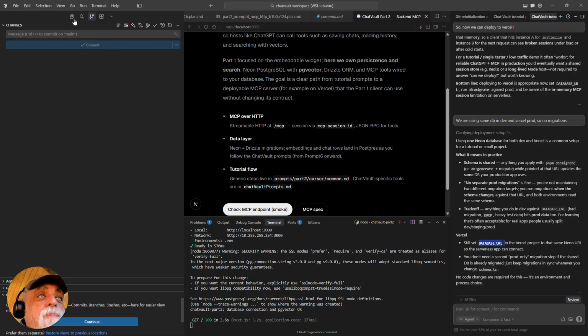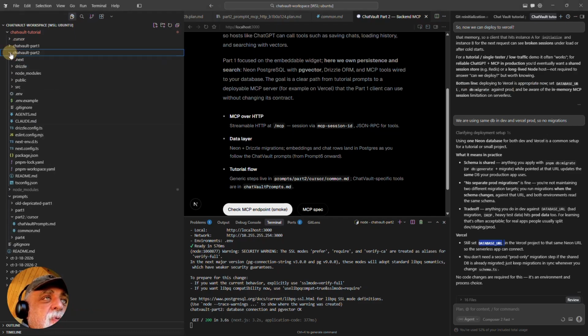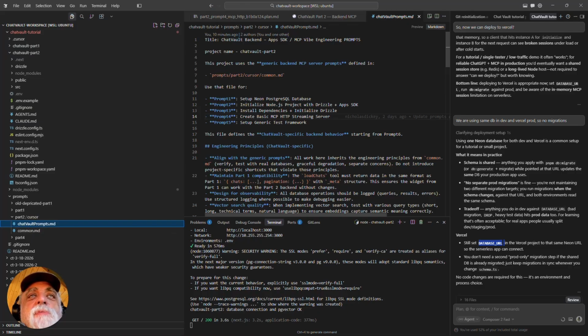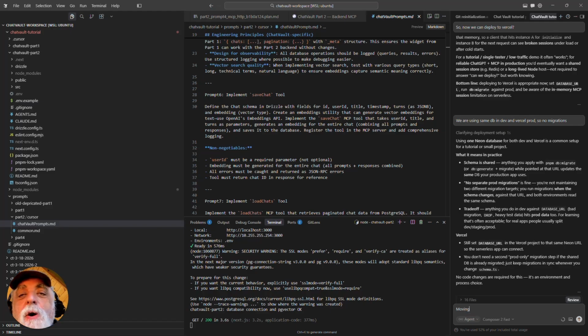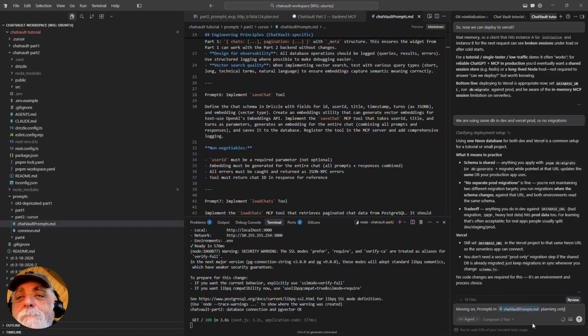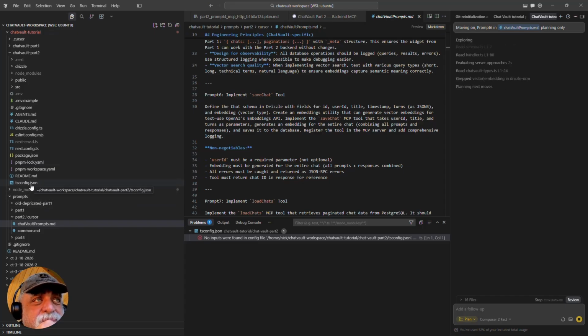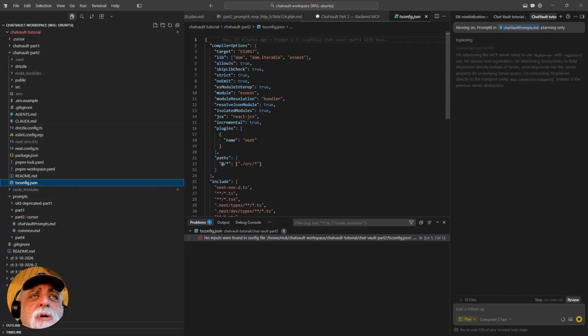Let's go to the next thing, which is chatbot part 2. Okay, this guy. So chatbot prompts, specific prompts. Moving on, prompt 6 in chatbot prompts, planning only. Meanwhile, we will take a look at why this chatbot tutorial is in red, and it's complaining about tsconfig. That's the TypeScript configuration file. So we will ask the agent to look at that.